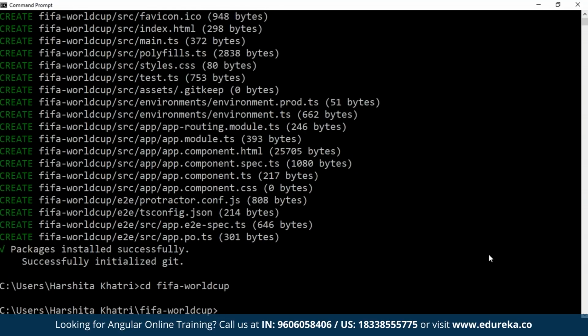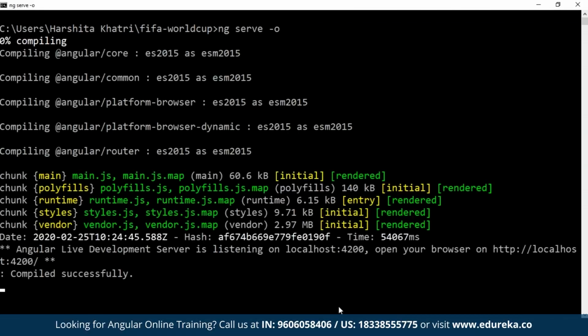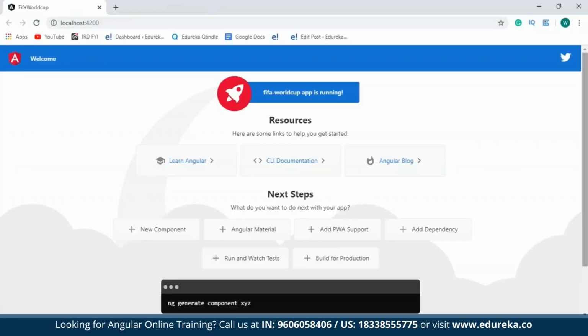Now what I'm going to do is just run this application. When I run this application, you'll be able to see a default welcome page from Angular. So in order to run this application, I'll make use of the ng serve command. So I'll just type in ng serve, and then I'll type in an -o extension. -o or open is going to open this website on the localhost, port number 4200. Okay, so this is the default welcome page which says the FIFA World Cup app is running.